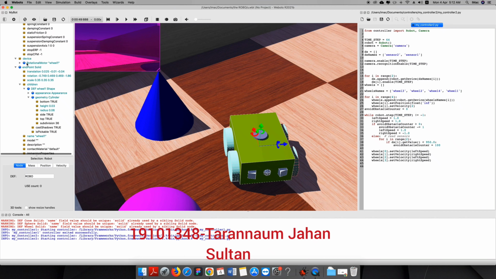And from the endpoint, we selected a solid and gave it a shape. After that, we also gave it a cylindrical shape and a proper height and radius too. And from the endpoint solid, we also changed its translation and rotation so that it will remain vertical to the ground.